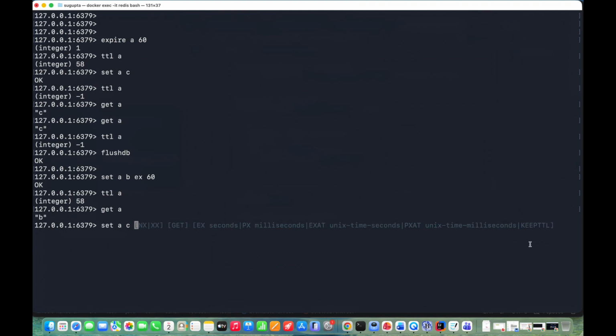So if you see, there is an option KEEPTTL, right? So we just need to give that option, KEEPTTL, right? Now if you do get A, it gives C. If you do TTL of A, it gives 30. So the TTL and the expiry would remain intact. The expiry is not changed, right?